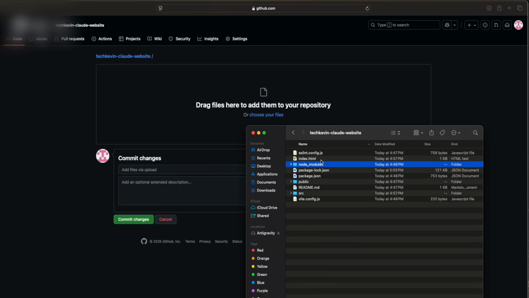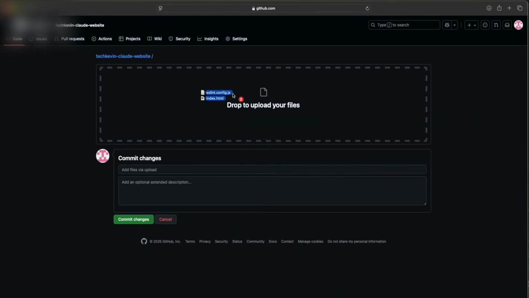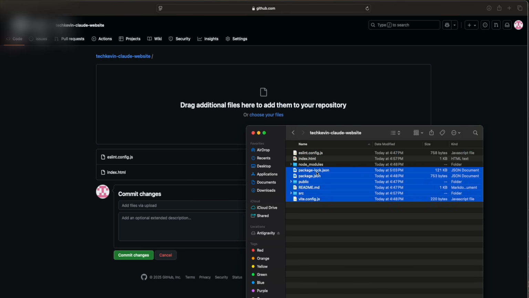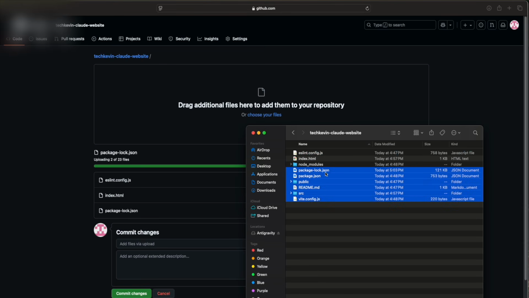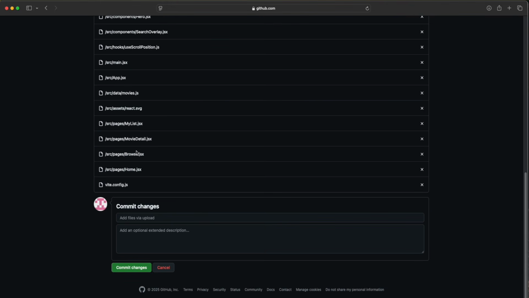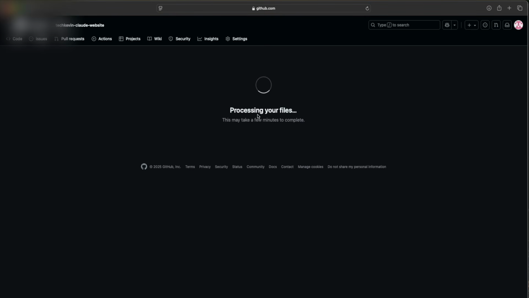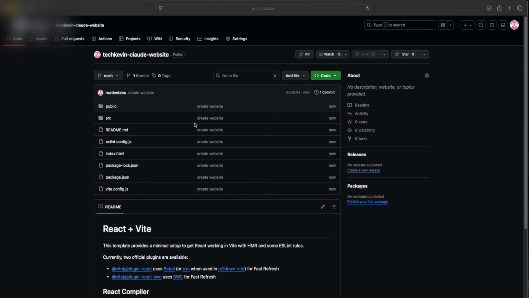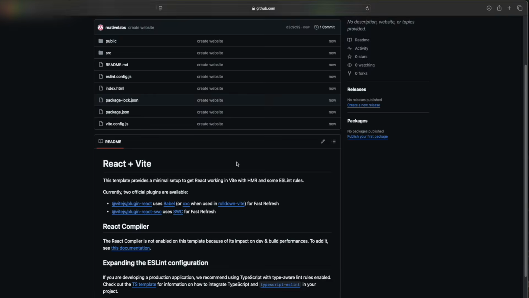Next, you're going to drag and drop everything in the folder in here, everything except the node_modules folder. Don't drag and drop the node_modules folder. I'm dragging and dropping everything except the node_modules folder, and you can see here everything's uploading. Once everything is successfully uploaded, you can name this something like create website, then commit changes. It's going to show processing files. Just wait for this to complete. There you go. We successfully uploaded the website that we created into GitHub.